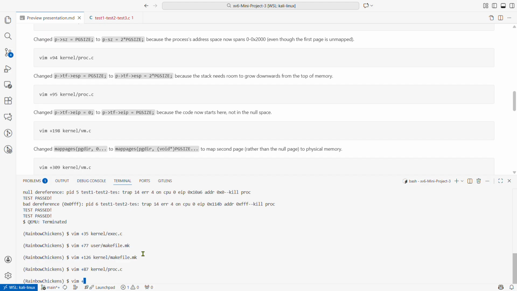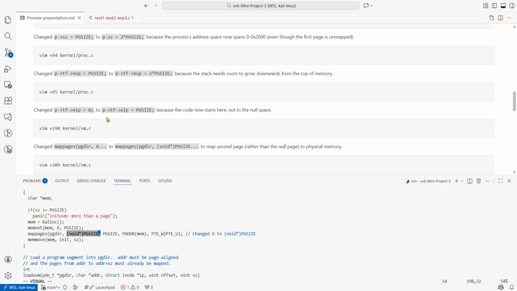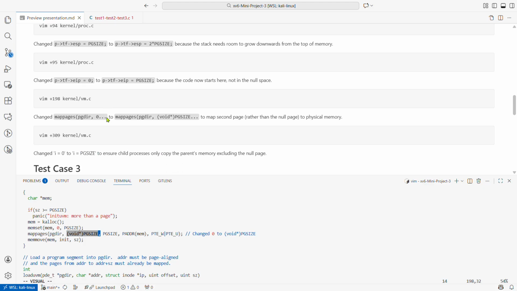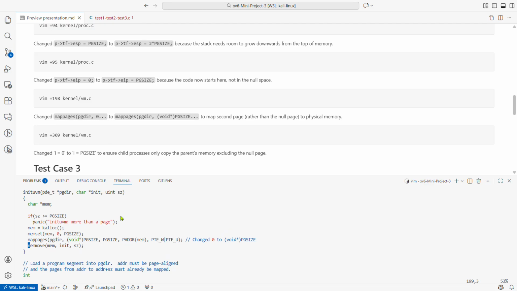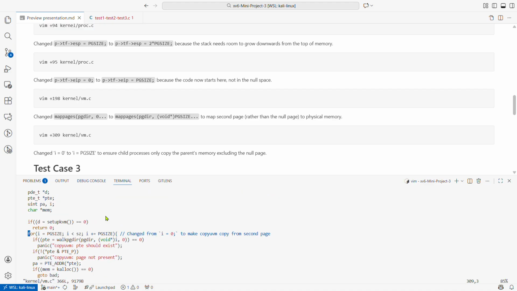Now we're going to go into vm.c. Here we were starting at 0, but now we're starting at page size to map the second page rather than the first page, the null page, to physical memory. Same file, different line, 309. This i equals initialization is going to change from 0 to page size. Okay, copyuvm function, copy from second page.